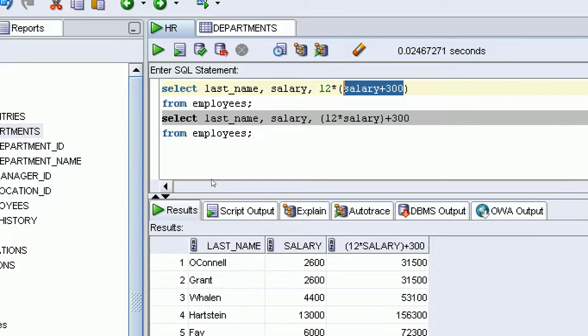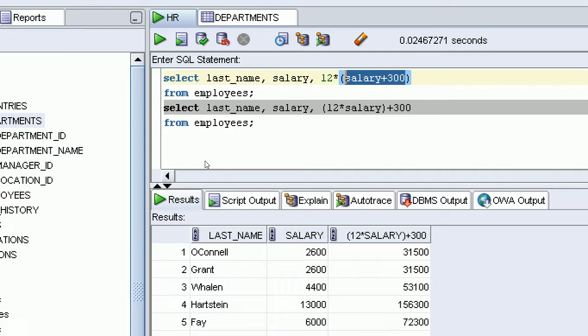What actually happened? First, the salary is 2,600, so 300 is added. What will be the result? 2,900. And then 2,900 is multiplied with 12. But the idea of the boss was only to give 300. Not 300 multiplied by 12 months. Not 300 every month. His idea was to just give them 300 with the annual salary. So that parenthesis will change the result totally.